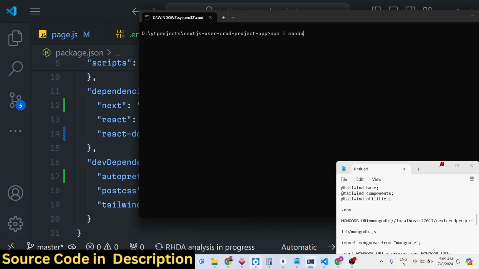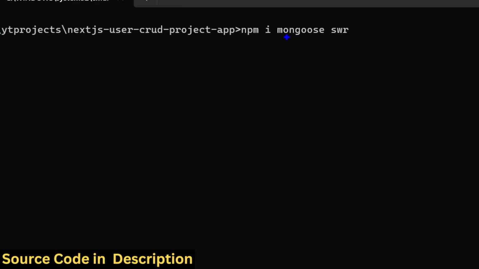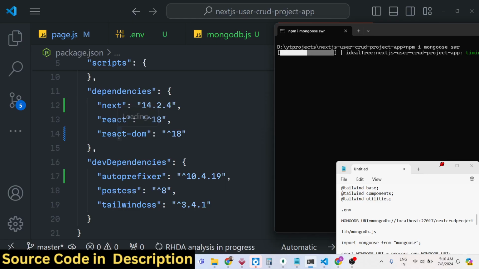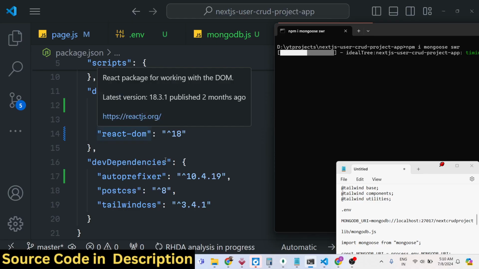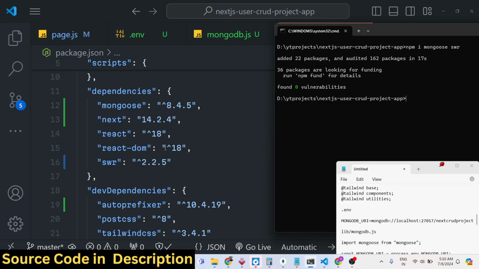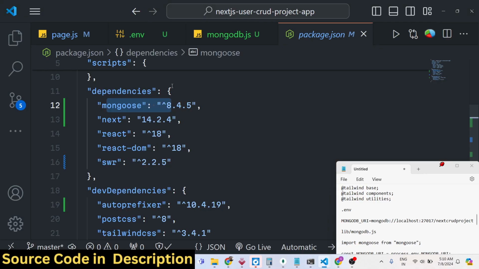npm i mongoose and swr for data fetching. These two modules are necessary. Simply install this, npm i mongoose and swr. Simply install them, and this will be our dependency. So it will get added right here in this section. You can see that we are using the latest version of everything, React 18, Next 14. So these two packages are added, mongoose and swr.